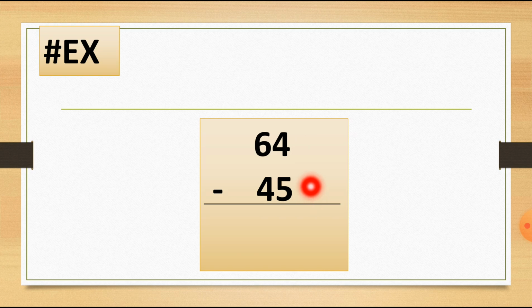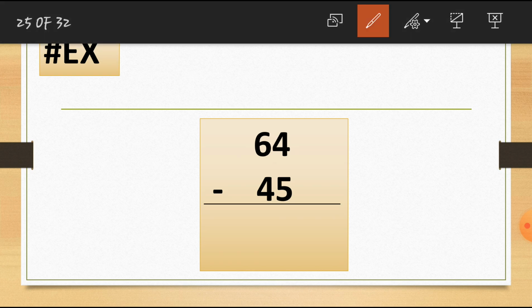So here we need to regroup this sum, because this 4 is a small number which is upside, and here the 5 number which is downside. So that's why we have to regroup this sum. Now what should we do here? We have to take 10 numbers from this 6. How should we take? So here is the 4 number.